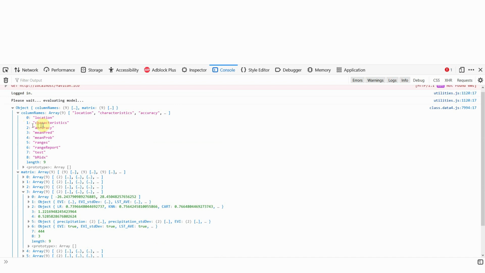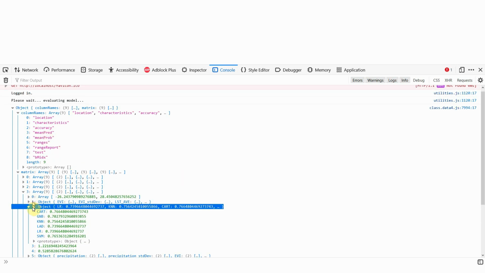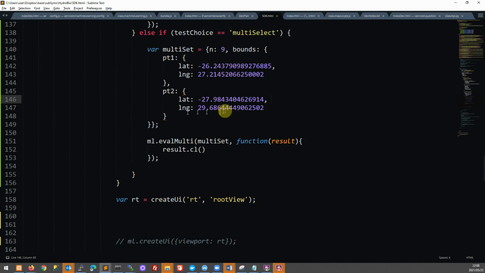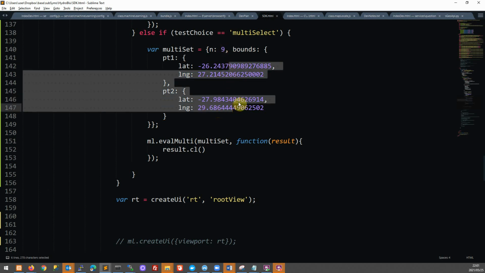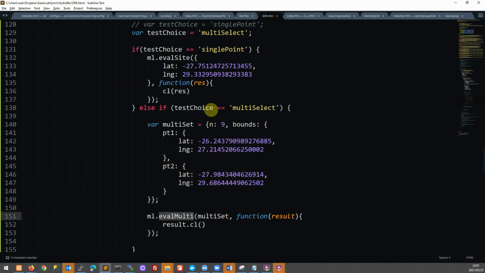So you can see here 1 is characteristics, so that's what we looked at just now. Then the accuracy, so that's talking about the models themselves. So this is not the probability at the site, this is the accuracy of the 6 models behind the system. So all the data for each of the 9 points specified are shown here. And looking back at the code, you can see here that we could have specified any number of points. We could have chosen any corners for the bounding box. So that's using the eval multi aspect of the HydroBlu system.